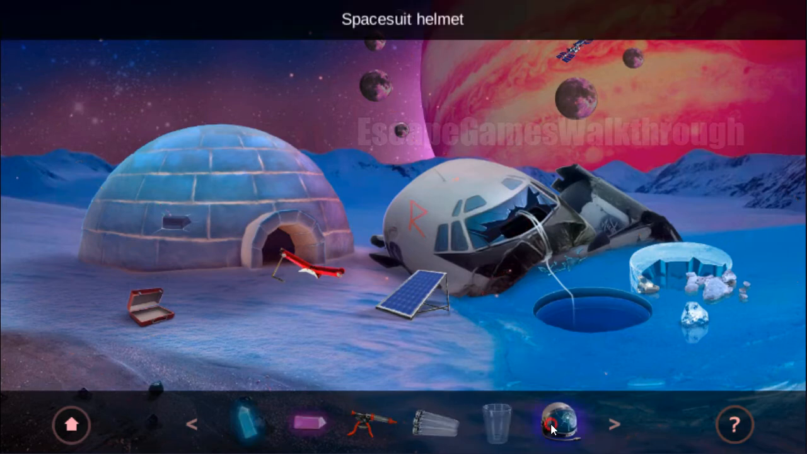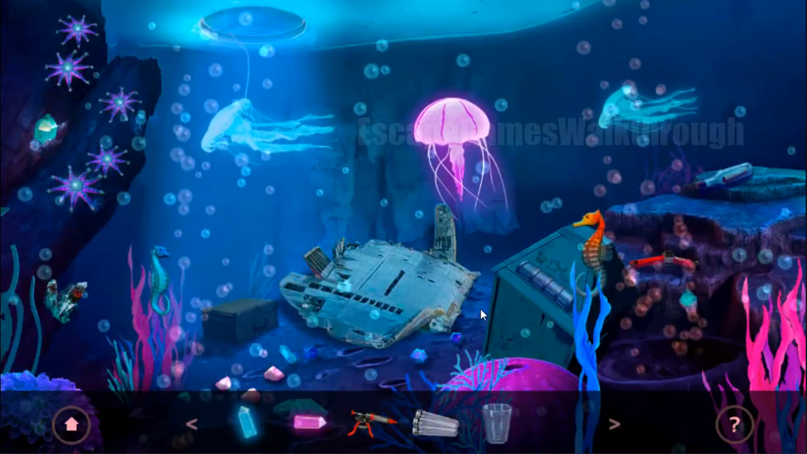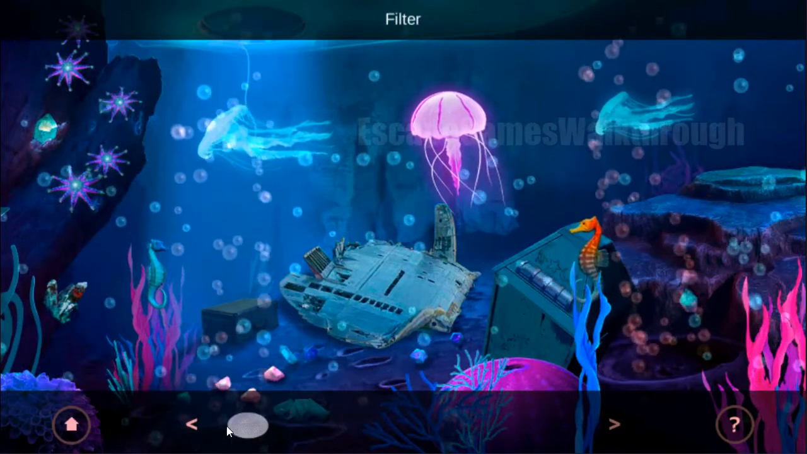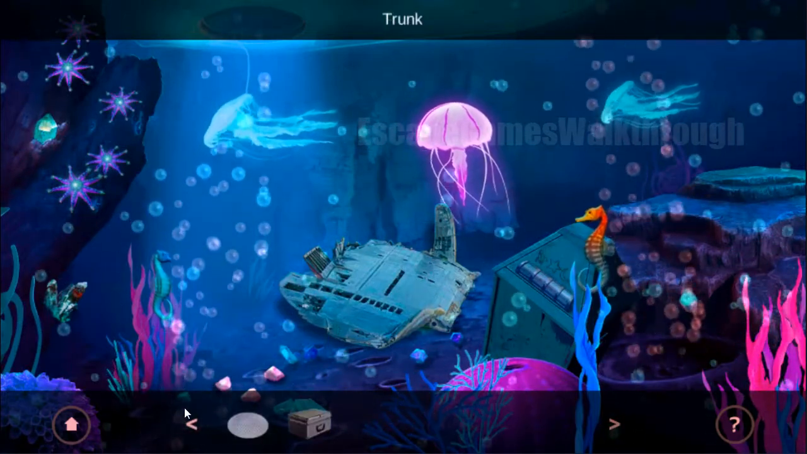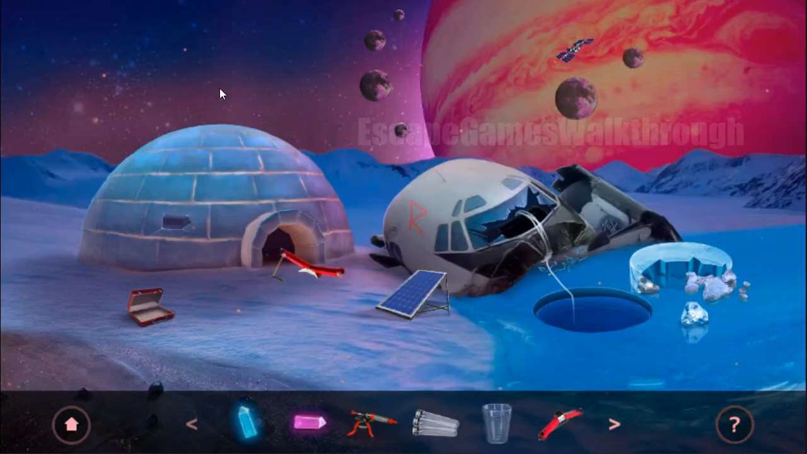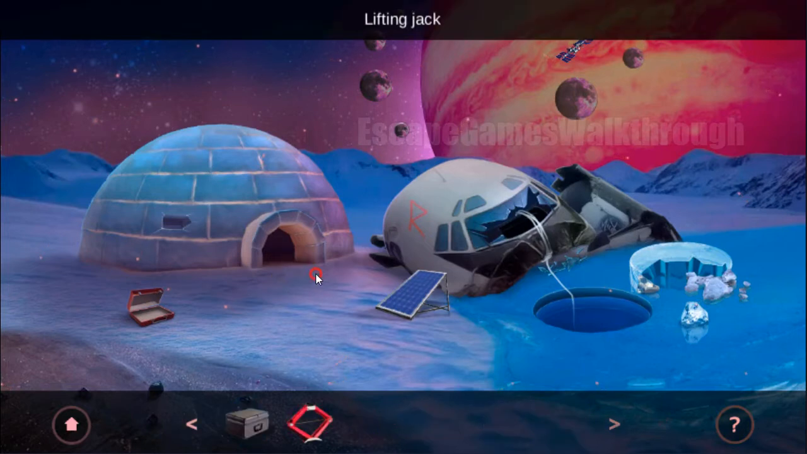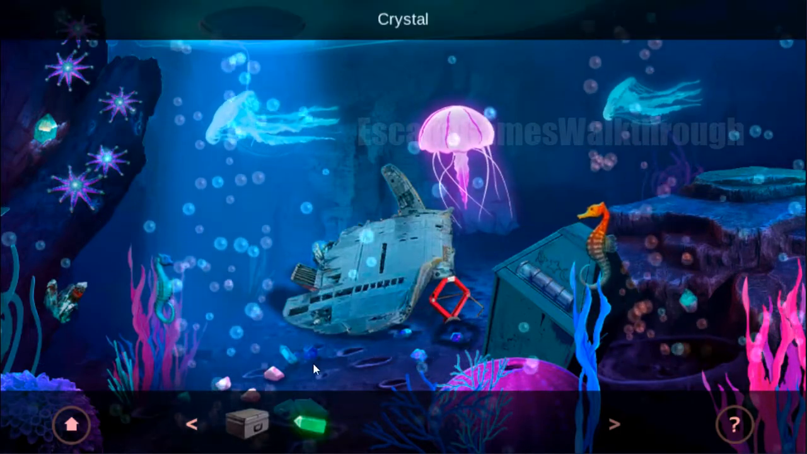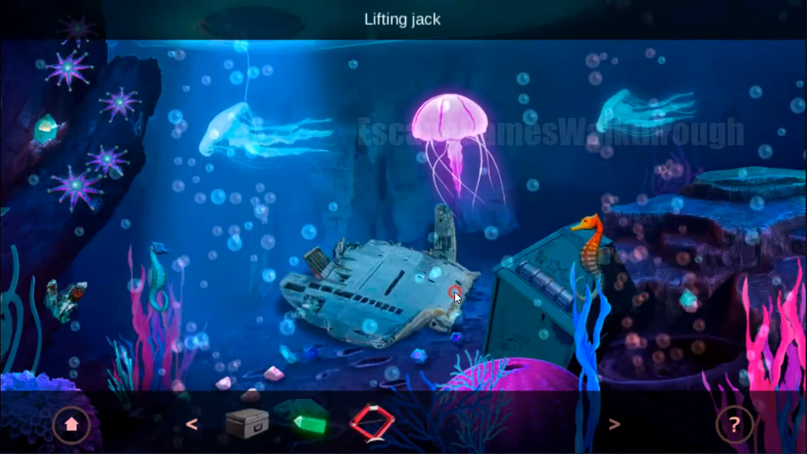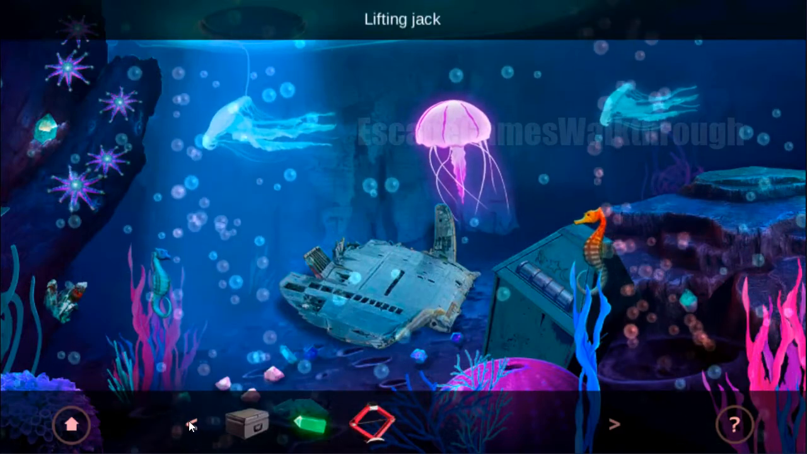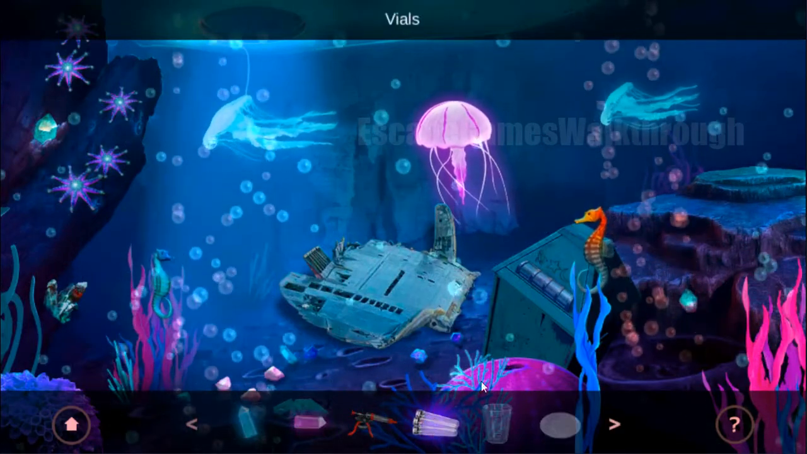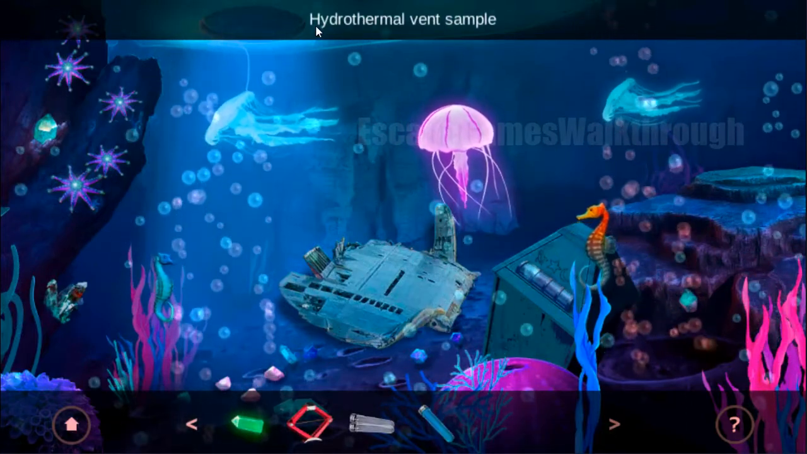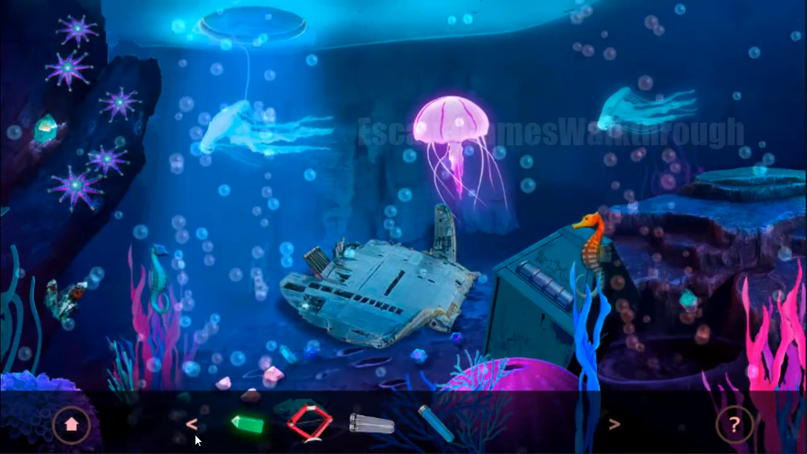So let's dive. And first we can take the part of a jack here, a filter in the boat, a trunk. Now let's go up to the surface, fix the jack, and with the jack we can now lift the spaceship to get one more crystal. And let's take the jack back. Okay, so we have wheels, and we can take the first sample here. It's a hydrothermal vent.